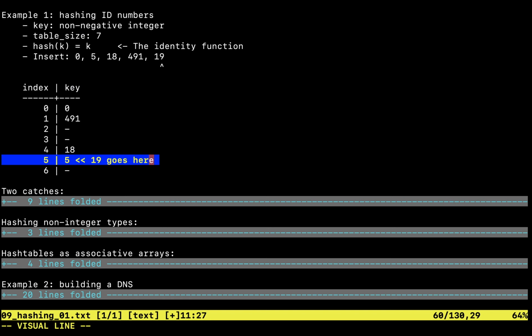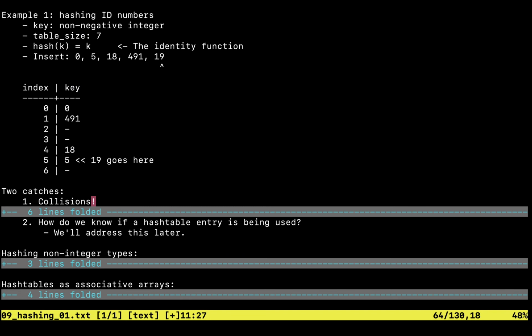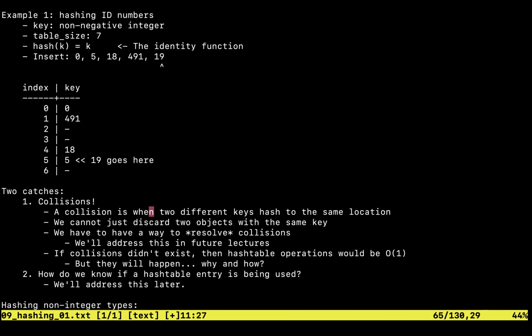Well, we want to keep both of them. And so what we've just encountered is our first catch. The first catch is what's known as a collision. A collision is when two different keys hash to the same location. And that's what we just saw. When 19 and 5 both hashed to entry 5 of the table, we need to be able to store both of them. We don't want to just discard one of the two objects, or multiple objects if they have the same hash.